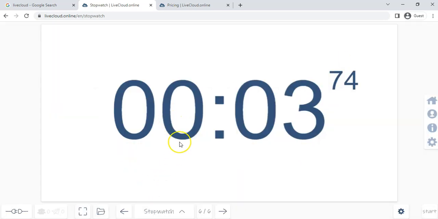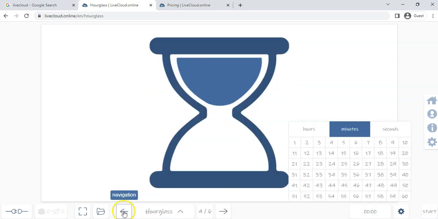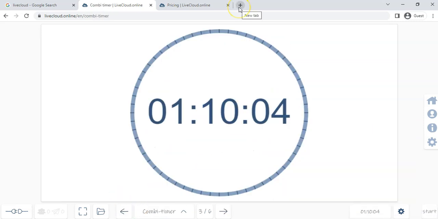So some really nice options when you want to visually display some sort of clock, and you can move between these if you wanted to. So you can see all the different options there. We've got the time, the hourglass, and so on. So you can play around with them. So really nice features that you can have in your classroom to visually display timers and clocks.